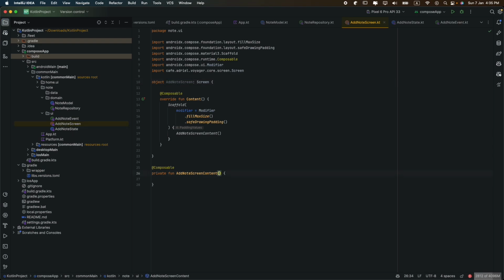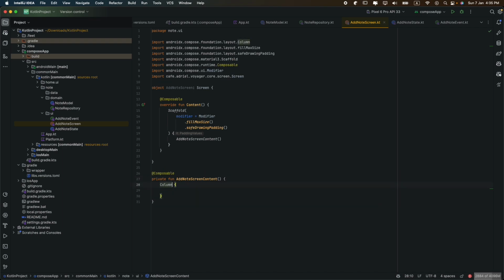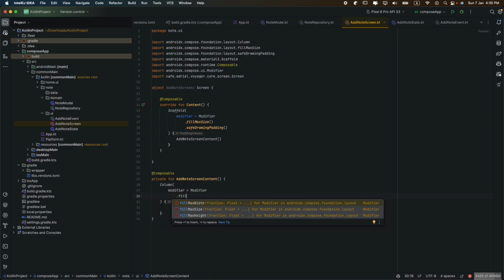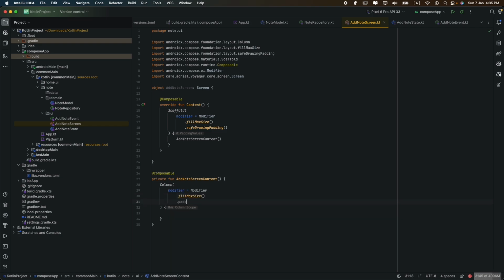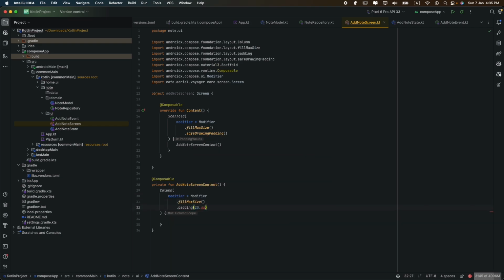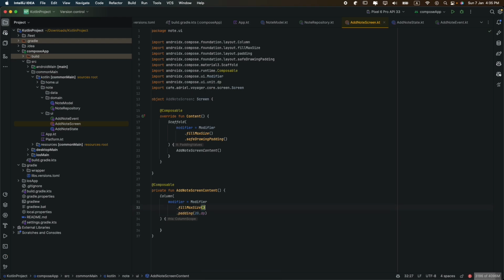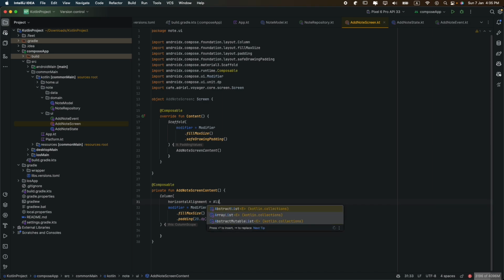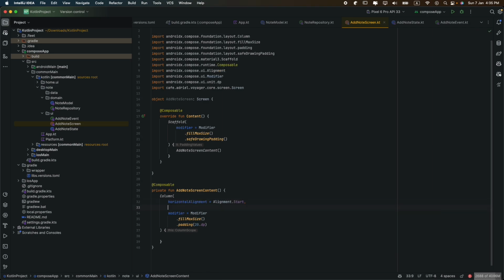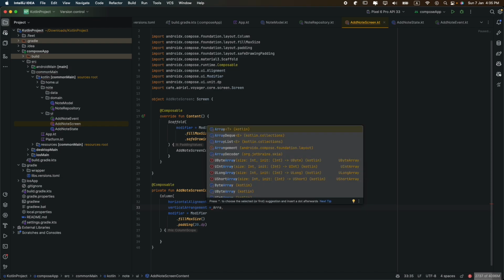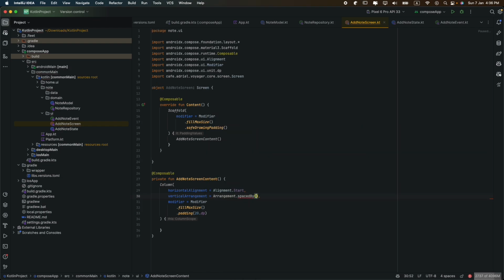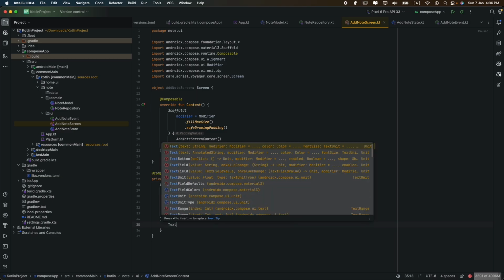So now here let's get started with just a simple UI. So we can have a column with a modifier, a fill max size, and maybe padding of 20 dp, and let's have alignment start and arrangement of, let's say, spaced by maybe 18 dp. And now we will have two text fields.